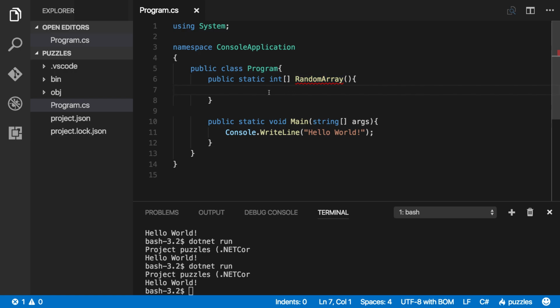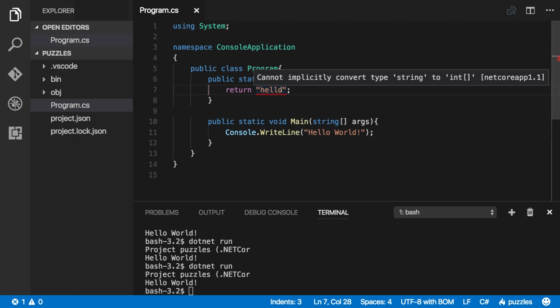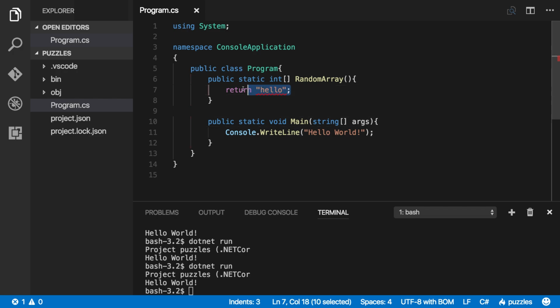So I have a function here. What did I say this function would return? An array of integers, but it's not currently returning anything at all, right? So if I return, this should give me an error saying that, hey, you're trying to return a string, but I'm supposed to return an int array, right? Cool. So I have a function defined, and I'll eventually return an integer array, so let's not worry about that error for now.